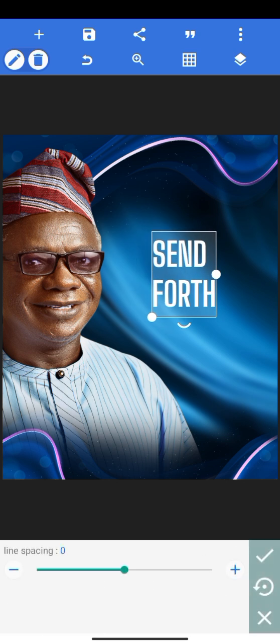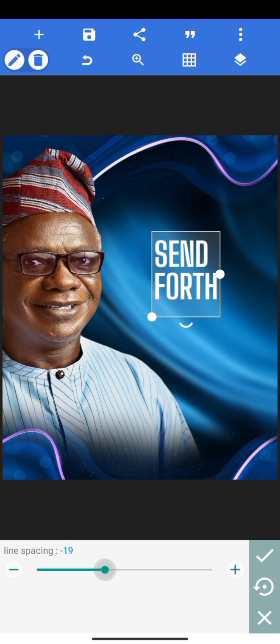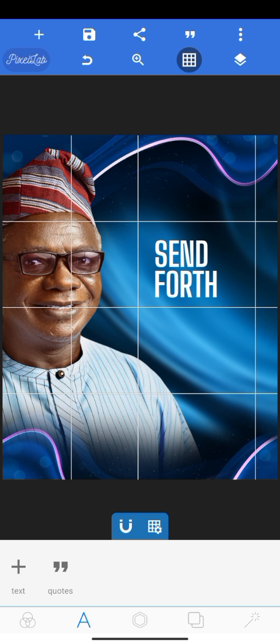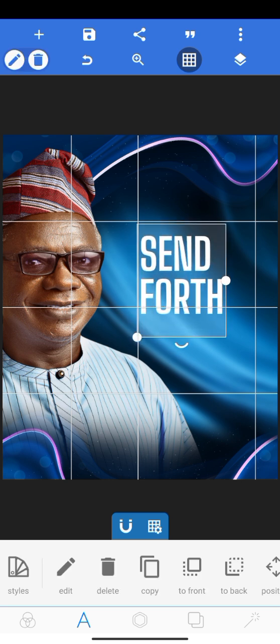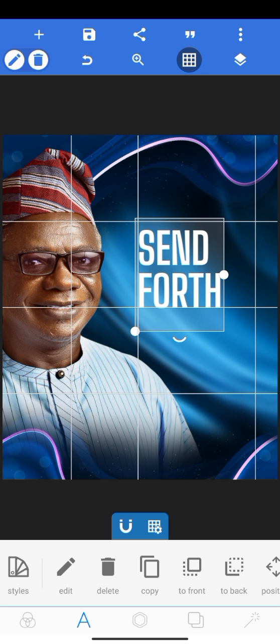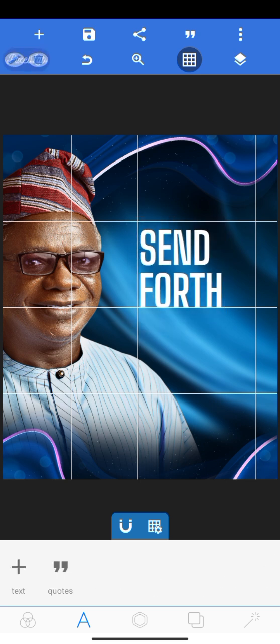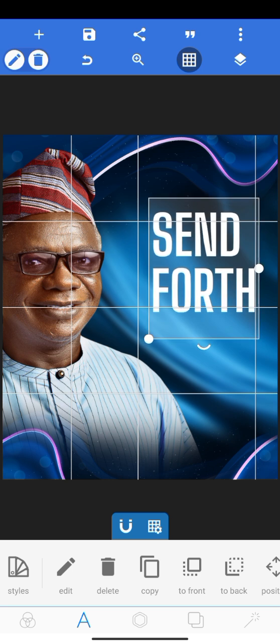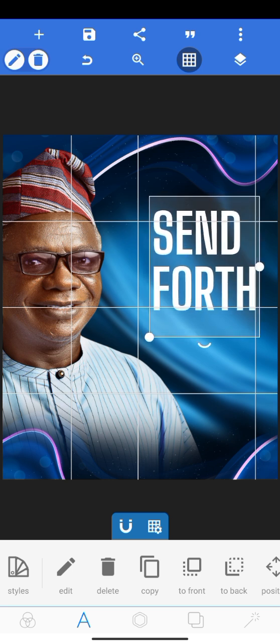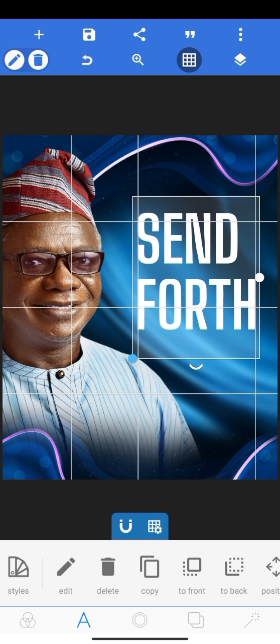Now I'm going to reduce the line spacing. The spacing between the send and the forth is too much, so I'm going to reduce the line spacing this way, and I'll just place it somewhere here like this. All right, I'm going to increase again, increase until you have something like this. Yeah, okay, yeah.